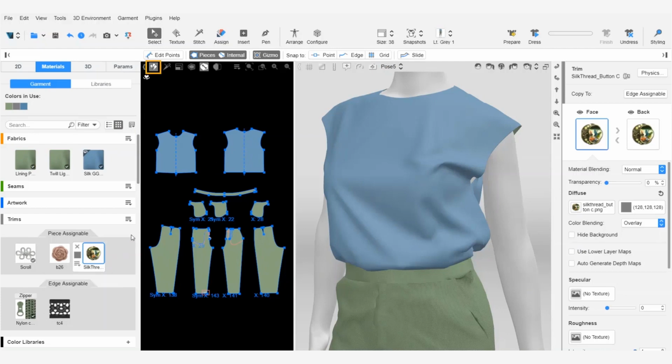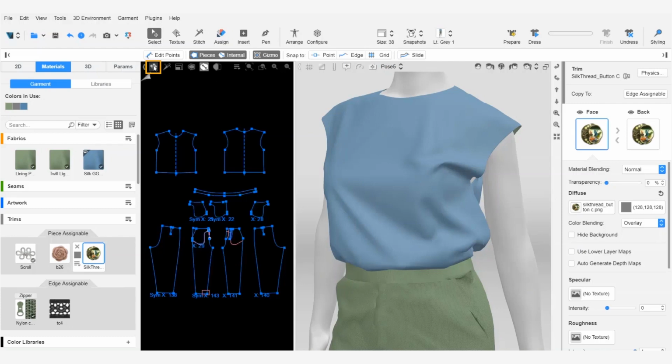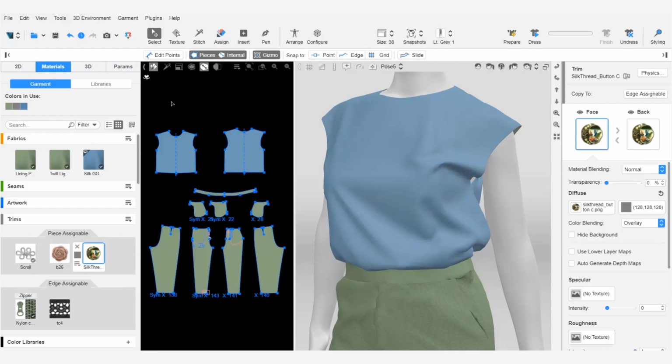Remember, we can hide and show our material textures in the 2D window. To use a trim texture, we turn on our Assign tool. Ensure we have the chosen trim selected in the Resources, then click where we'd like this trim. We can assign in the 2D or 3D window. We can see that the trim texture image is stamped onto our garment.